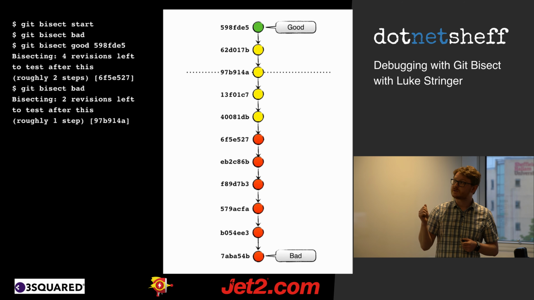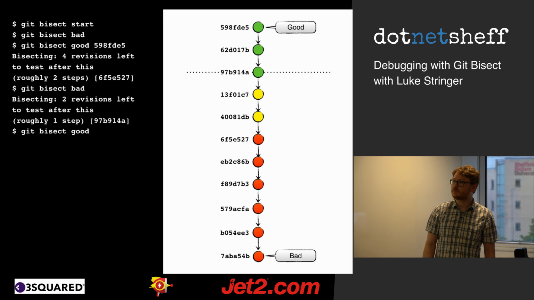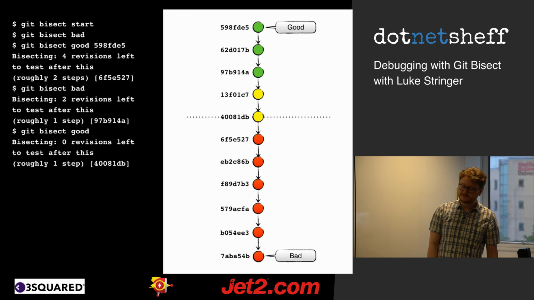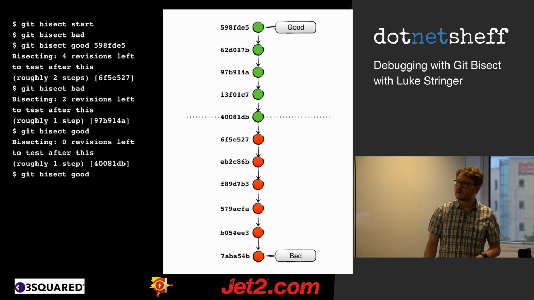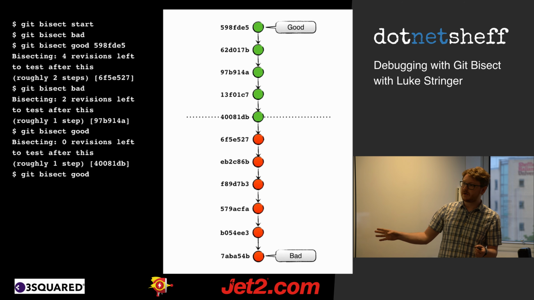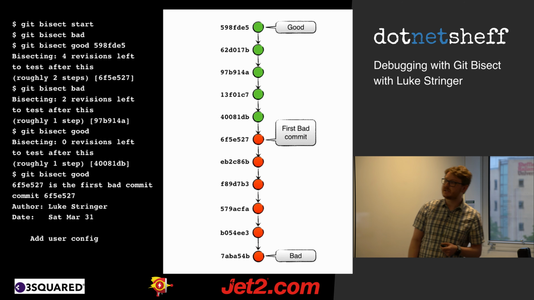So if we determine that this is good, then great, everything before that is good, and we've still got some search space left to search through. Git Bisect is estimating we've got one more step, so we continue the bisect, it chops the tree in half again, pauses there, and asks you once again, is this good or bad? If we say this is good, then we've finished the binary search, and Git Bisect can tell us that this is the first bad commit.